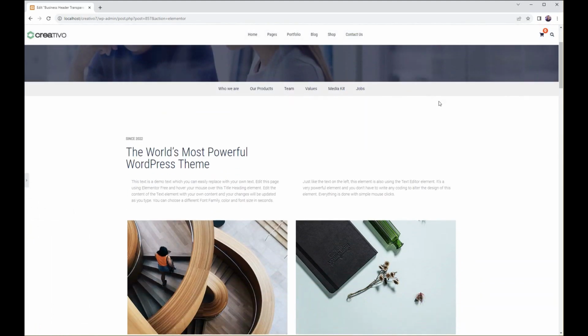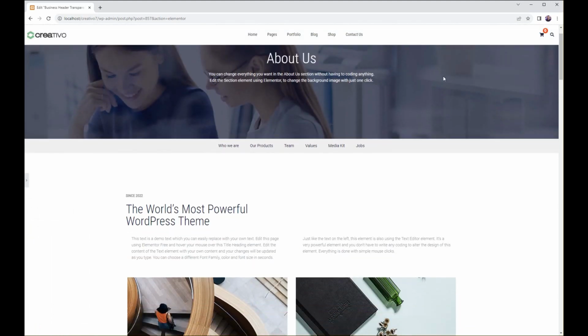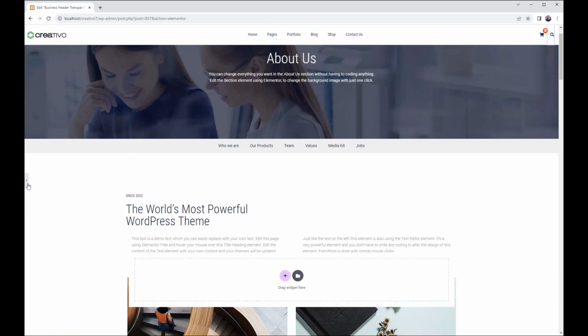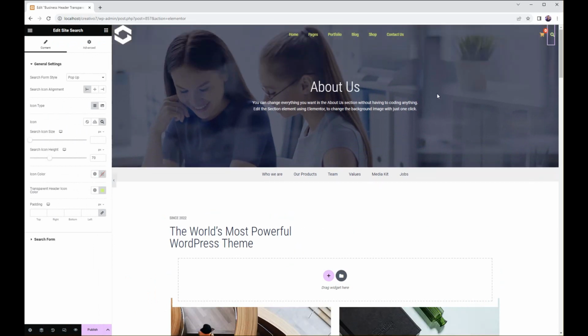And when we scroll down, everything returns to the initial colors that we set for each element. For instance, we have the general logo here, and these are the initial colors we set for our menu, as well as for these icons. So this is how you work with a transparent header. Transparent headers are very cool if you want to create this effect of blending with the first element on the page.